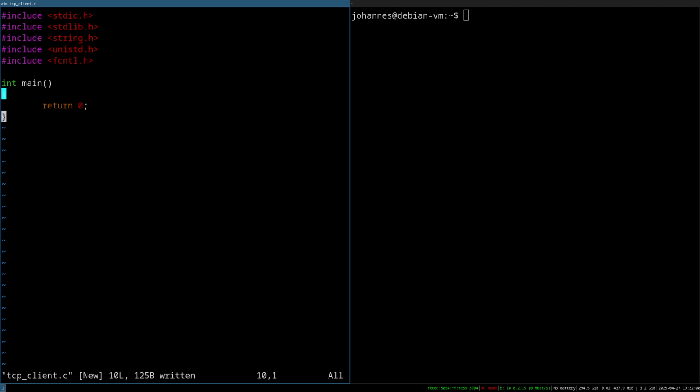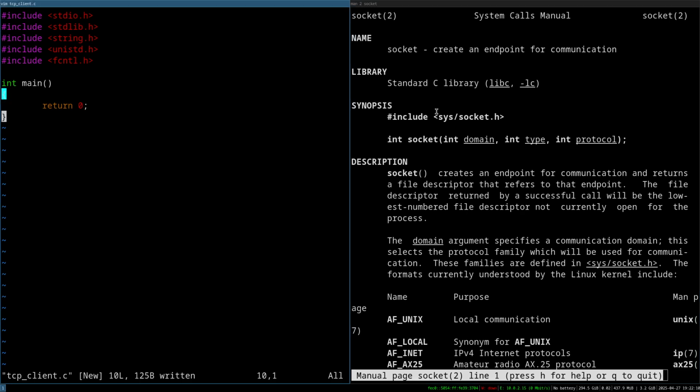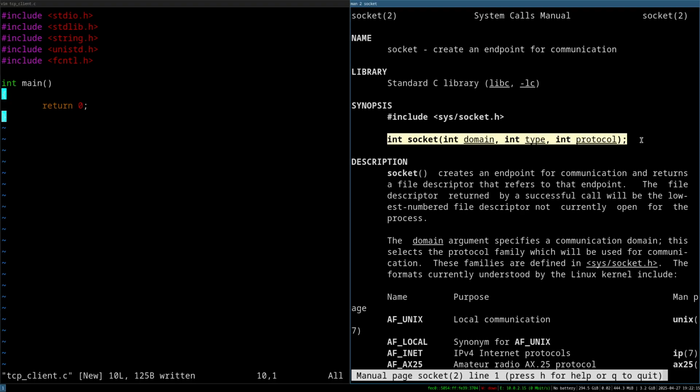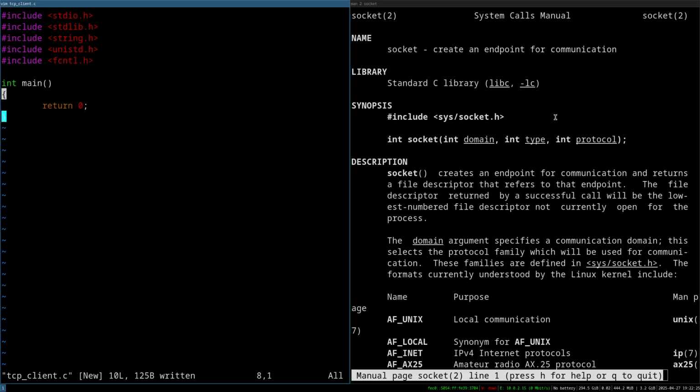Okay. So we want to create a socket client, so it makes sense to take a look at the man page for socket, and I'm using man page 2, which is normally the system call section. Yeah, so let's see what we have in here. So in here we have the function socket, which is needed to create a socket or an endpoint for communication. And this function needs the sys/socket.h header. So let's add this header as well. sys/socket.h. Okay.